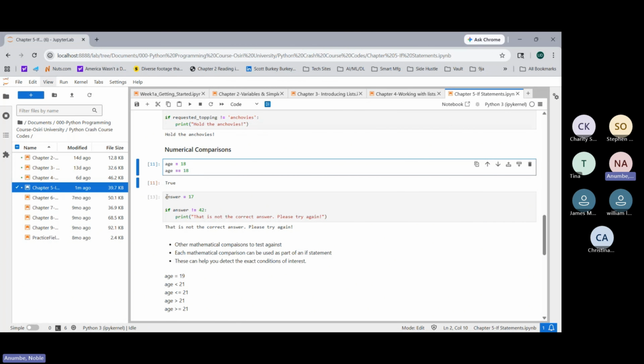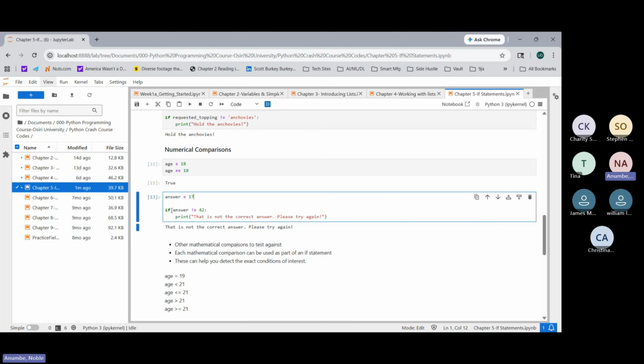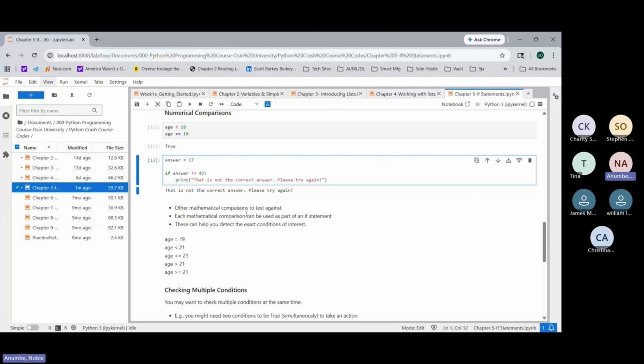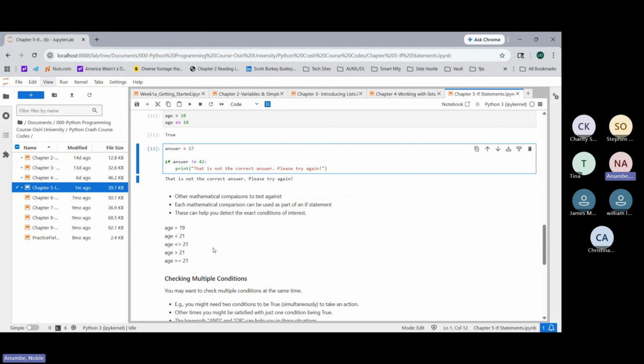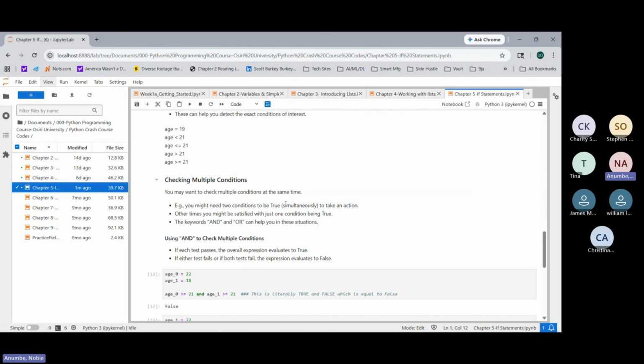Let's say this variable, we have 17 stored in this variable. We're now asking if answer is not equal to 42, then print this, right? And we can check, is it equal to? No, it's not. That means if this is not equal to, then print this. Same thing here. So these are all kinds of conditions that you can create. All I'm doing here is showing us the different kinds of conditions that can be created.